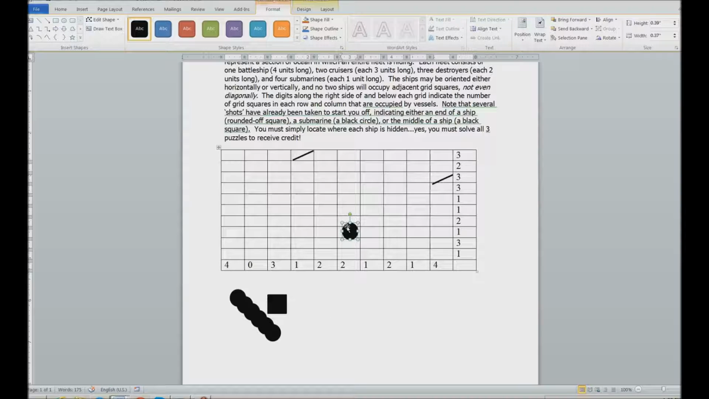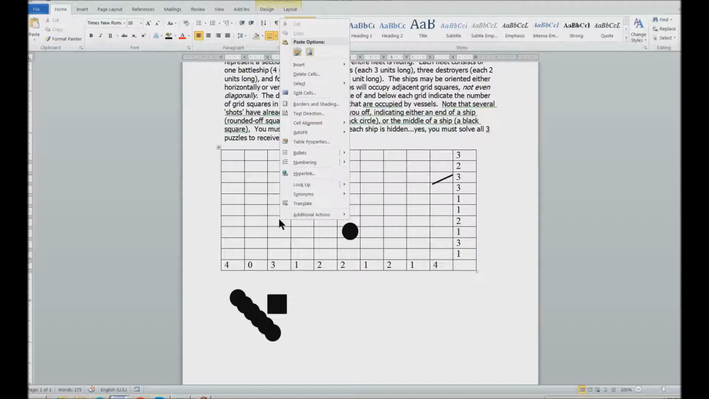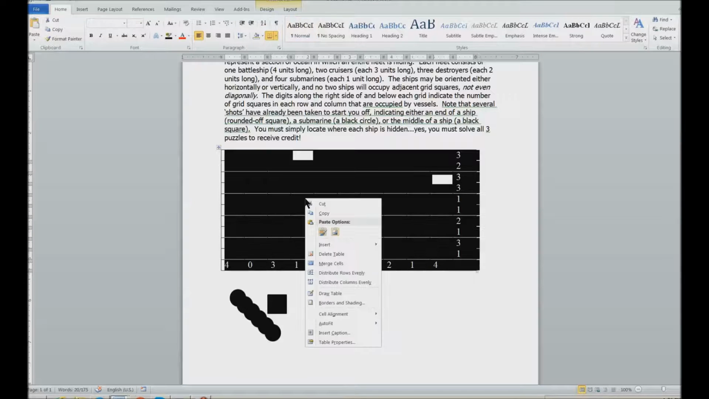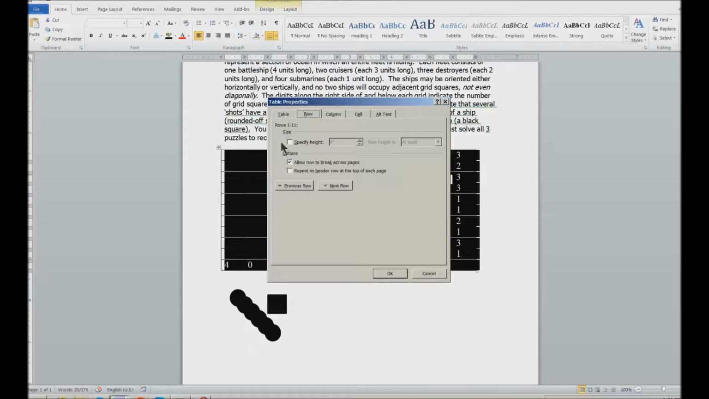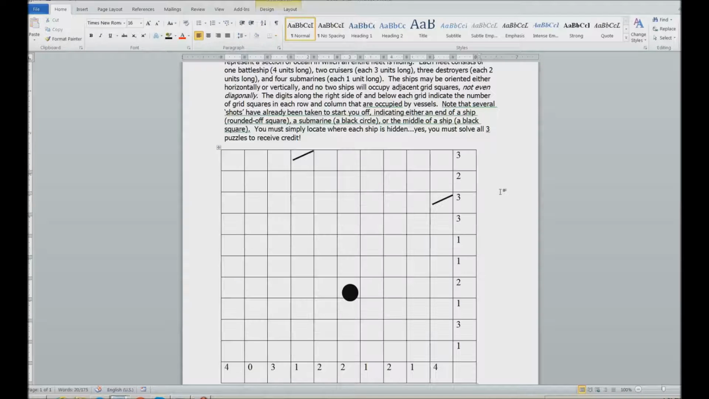Now if I notice that I made my object bigger than my table, go ahead and go here. You need to select your whole table and just right click, Table Properties, and my rows and columns, I can specify the height of it. Let's go ahead and do 1/2 inch. My column, which is 0.55, that should be good.